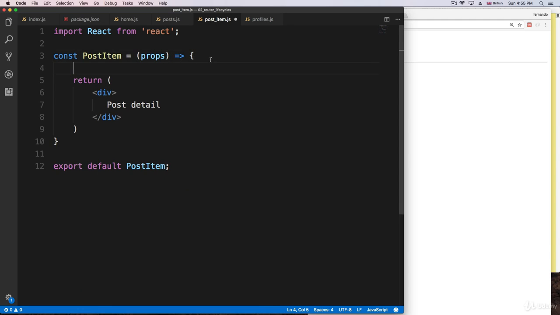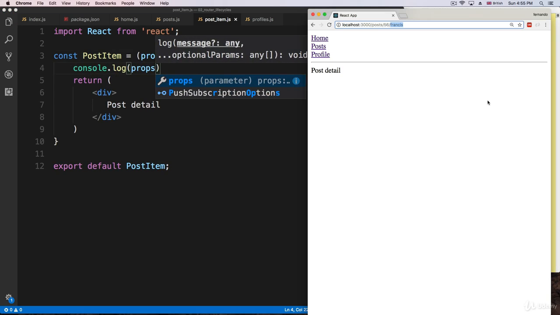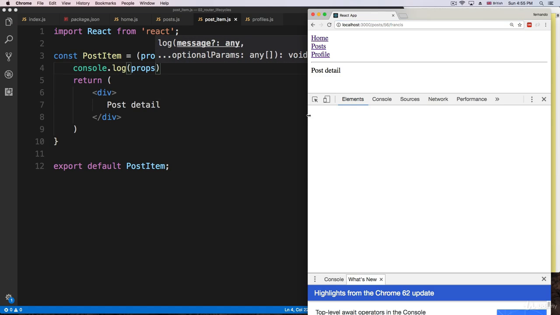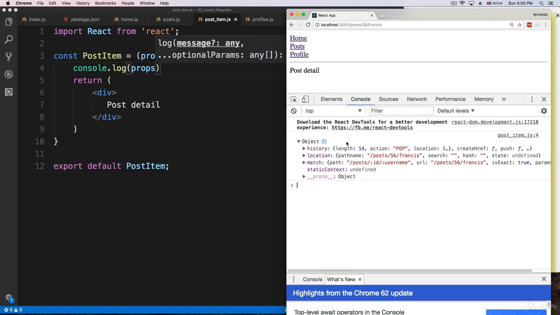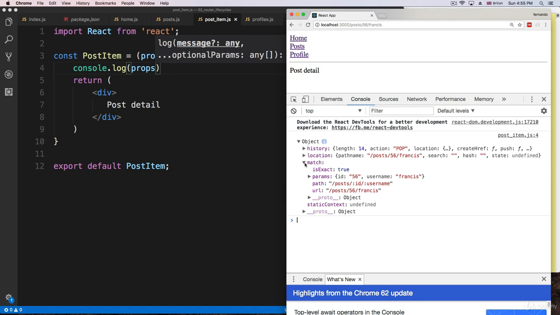And of course, if I do console log and then props, let me bring the console, make this a little bit bigger. Oh, no, that's fine. So I'm going to console log the props, and inside match right here, just like before, we have all the data for this. And right here you have params. You have the ID and the username.